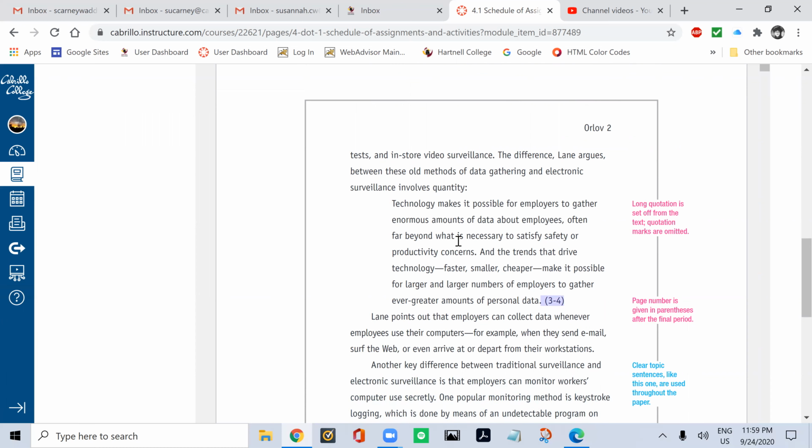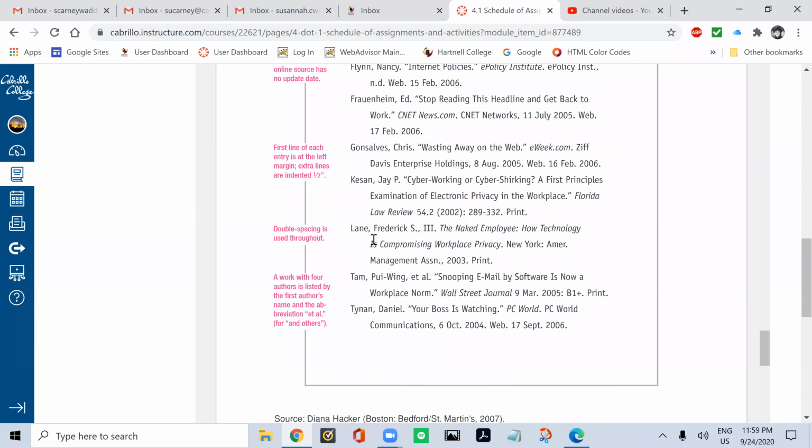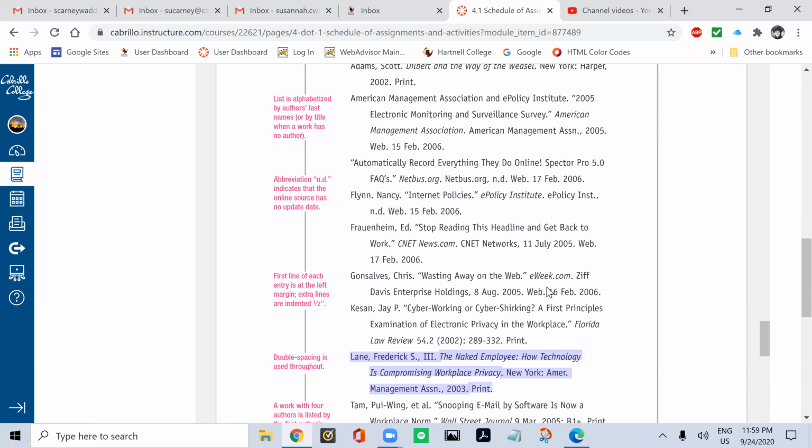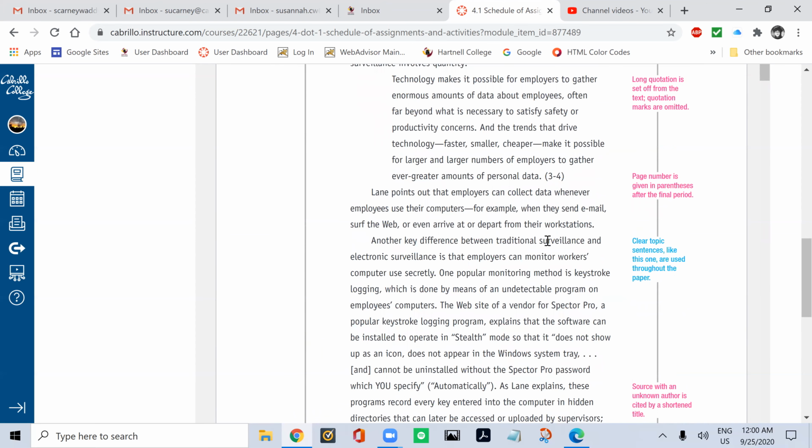These are the page numbers on which this quote appears in the article. And there's no author's name in this parenthetical reference, sometimes called an in-text citation, because the author is mentioned up here already. Okay, we know this is Lane. We know this is from Lane, and we can go find that on the list of works cited. There's Lane right there, alphabetized. Okay, so that information has already been provided. There's no need to provide it again.